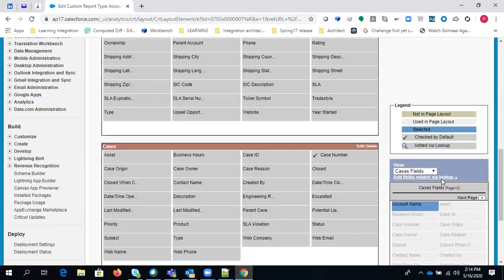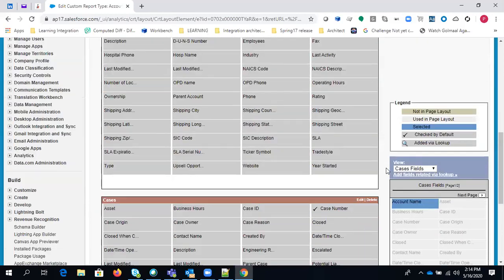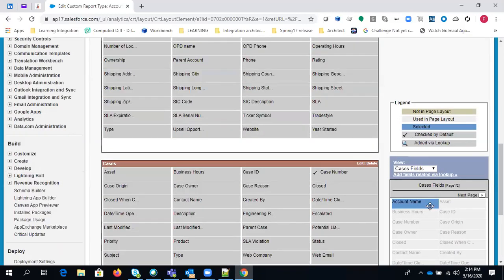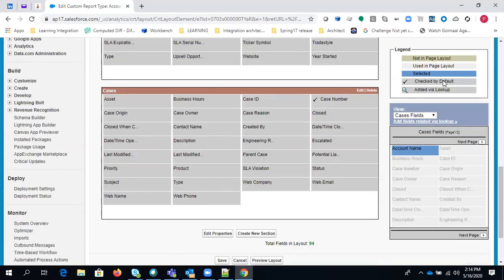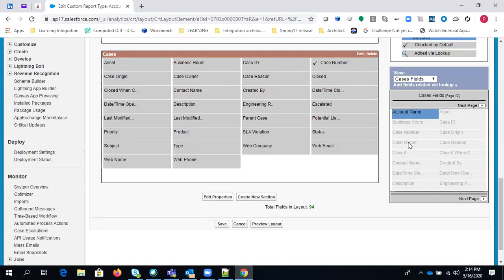Selected by default means like this one is selected. Account name we have selected. Checked by default, checked. This check information will come. Added via lookup, right? So these are the color combinations we have. If you want to add some field, you can simply drag and drop that field and hit save.